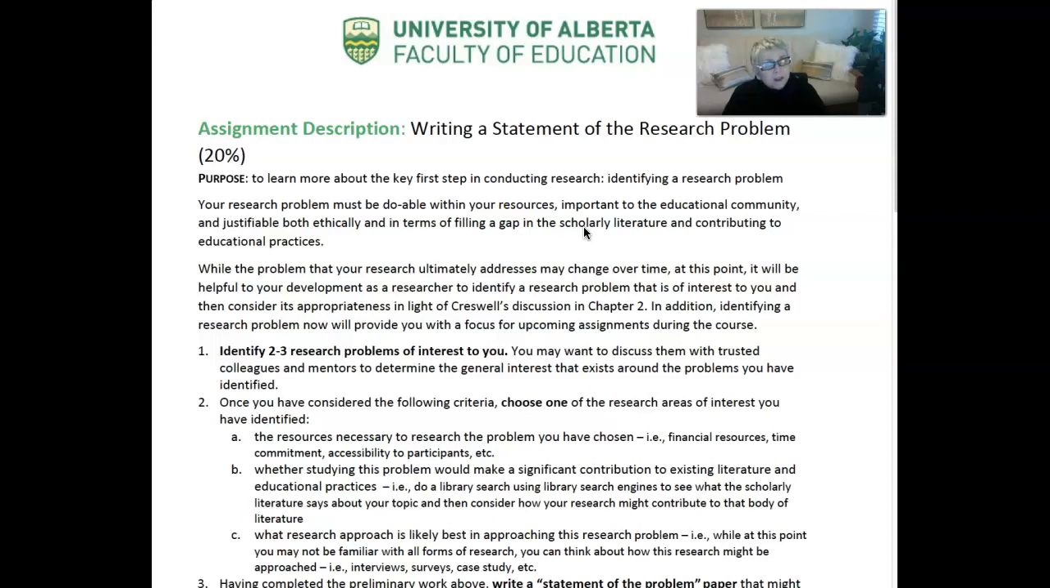And is it contributing to educational practices? And of course, that's important because that's why we're here, to learn how to provide the kind of research background to be able to answer some of the questions that we have about our own practices and the practices of those we care about in our educational community.